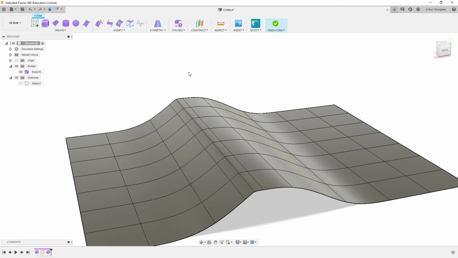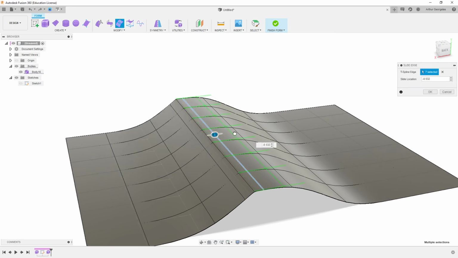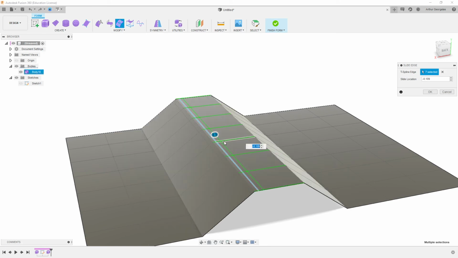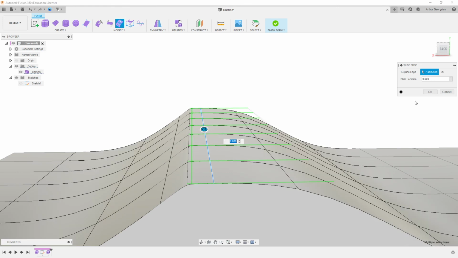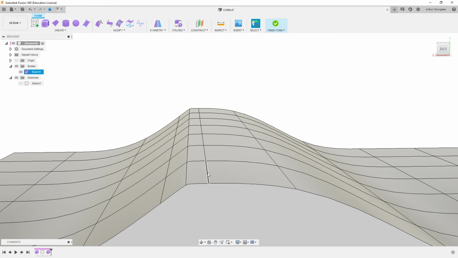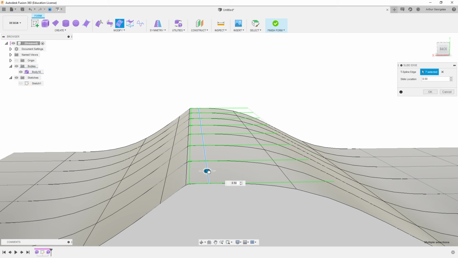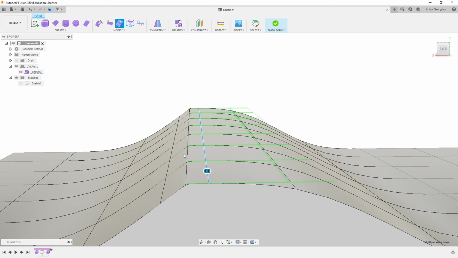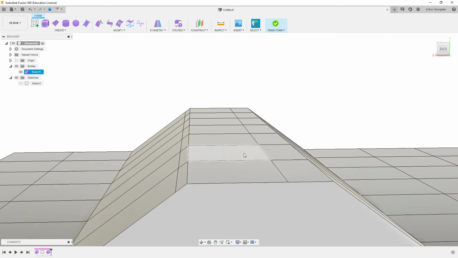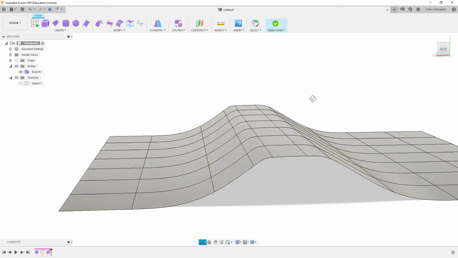Slide edge can be really good. That allows us to push and pull this edge along its 0 to 1 scale. So we can see that's where it's starting over here. And we can push it all the way in, and that'll give it a really tight little radius there. Or we can slide it further away, and that's going to blend it in a lot better. So that can be really good for when you're playing around with shapes and trying to get the right transition from one surface to another.